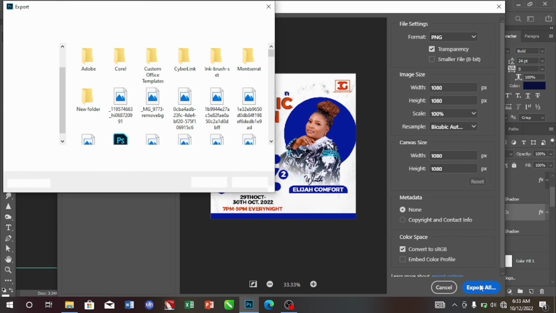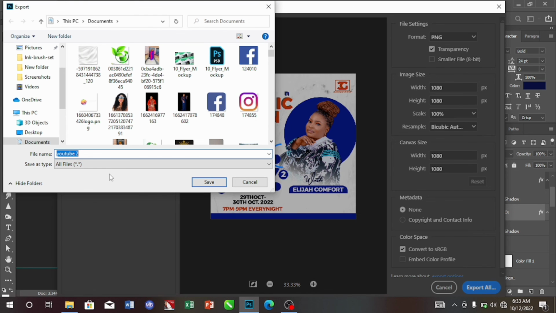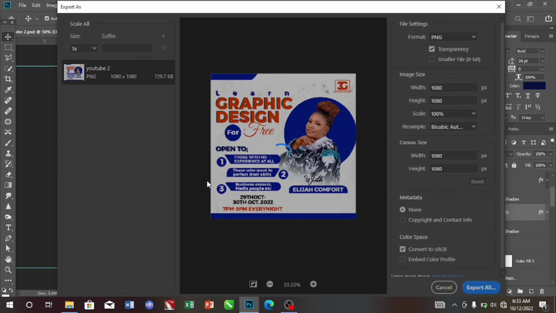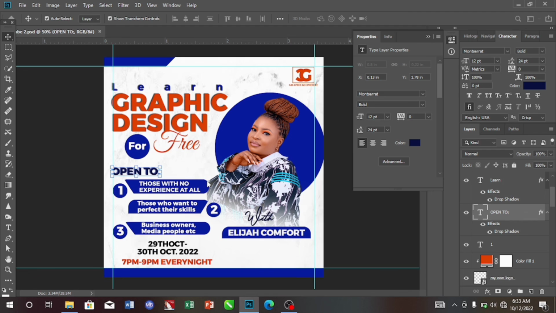When you click on export all, you come to this place. Make sure that it's saving where you want it to. Sometimes it might be saving under where you don't want it to save. Like me, I make sure that it's saving under documents, because I love my work being saved under documents. Then you click on save. Once you click on save, it will export by itself. Now we've exported our work. Then we are done for today.